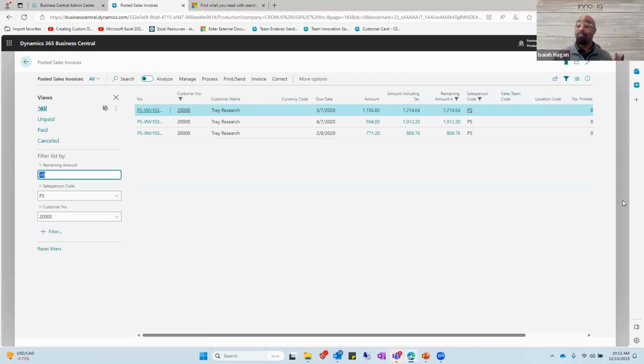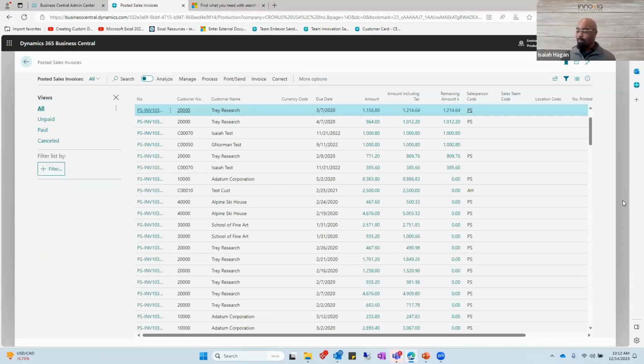Now I have a lot of filters in place. I have the remaining amount, the salesperson code, and the customer number, which is great. But at the end of the day, now I want to see everything again. So instead of deleting all the filters, I'm going to select Control, Alt, Shift, F3, and all of my filters have been removed, which is really great if you're like me, you get really deep in the weeds and you're like, hold on, I need to go back and start all over again. Control, Alt, Shift, and F3 will be your keyboard shortcuts to remove all of those filters.